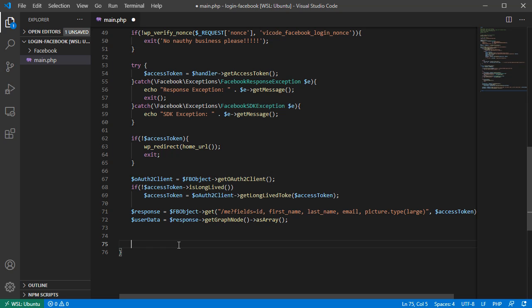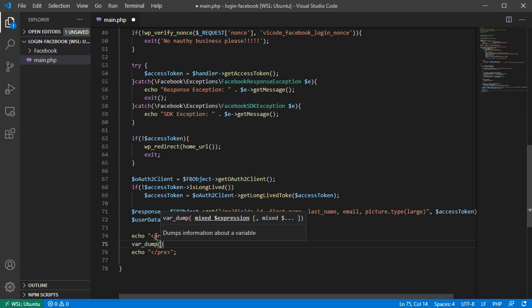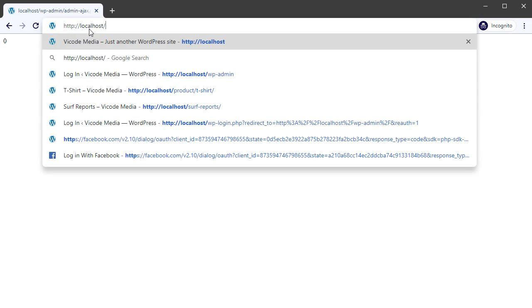Let's see what we have in our user data now. I'm going to have an echo here. I will put the pre tag, because this is going to arrange my content, and then here I have var_dump, and I put the user data. So I save it now, and I'm going back to the home page. If I refresh here, it's not going to show anything. So let's go back and click login with Facebook, and it doesn't work.